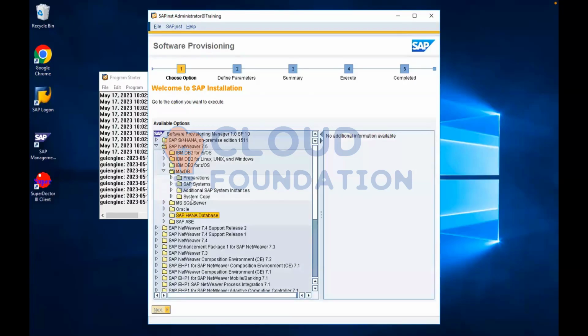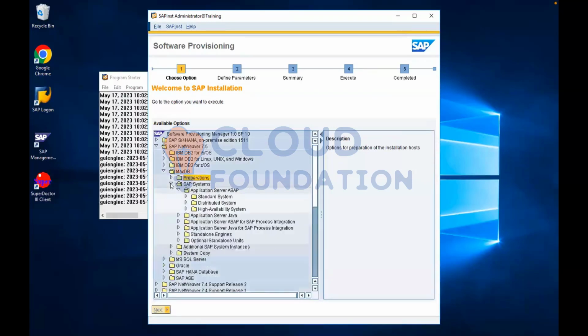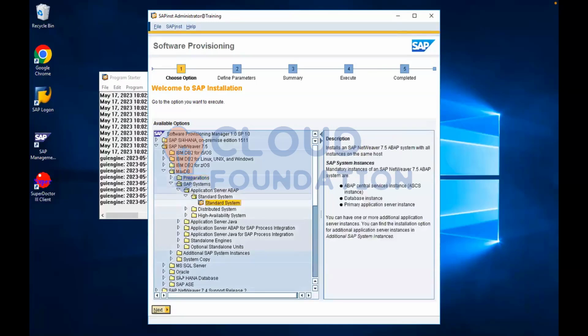But before installing, you have to install the HANA database separately. While MaxDB installation is not separate, because MaxDB is a very, very small database. It is only a 200-300 MB database, so it is not required to install separately. So SAP system, standard system. I just want to install the standard. I don't want to make a high availability or disaster recovery site.